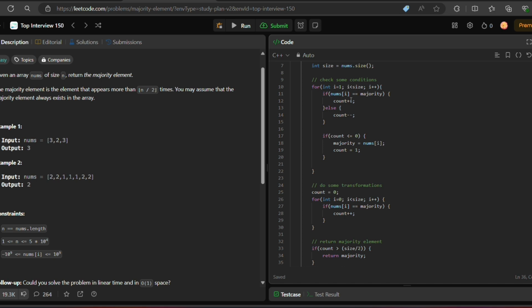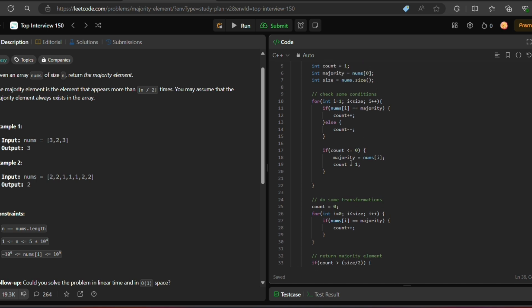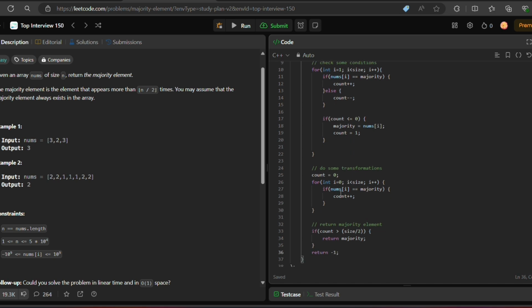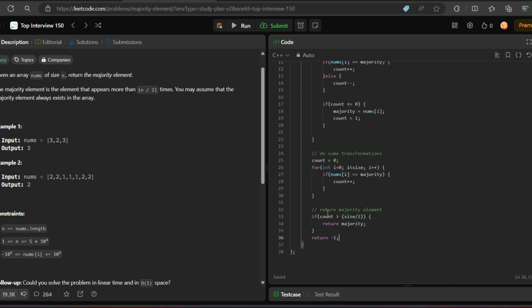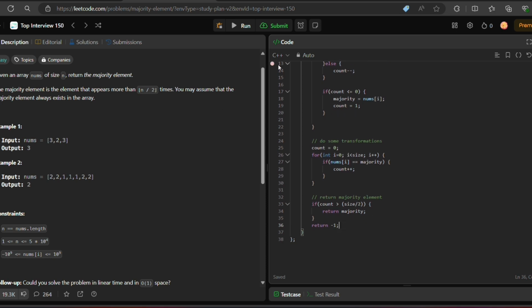Now, the count can only decrease when it is decremented, and it will be decremented when the current element is not the majority element. So the majority will be substituted with the current element of nums of i, which is not the majority element which we have picked. Then we are going to increment the count, and this transformation will check how many times the majority element is occurring. And now if the count is greater than the size by 2 as per the condition, then only we are going to return the majority, else we are returning -1.